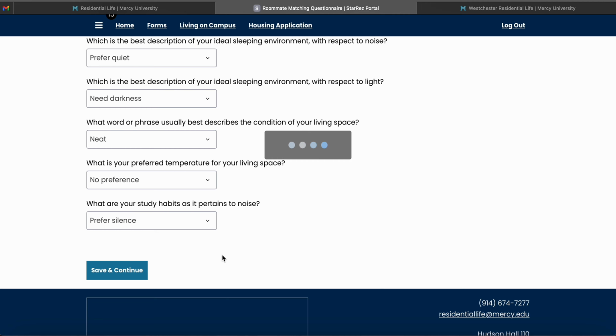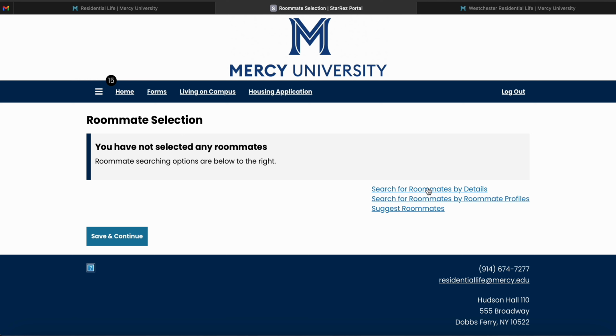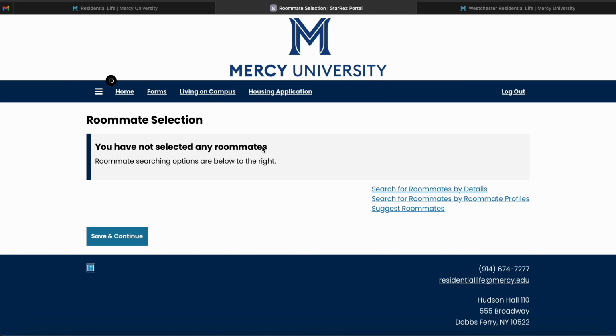After pressing save and continue, you're going to move on to the roommate selection process. So there's three options. You can either search for a roommate by detail. This option would be for someone who already knows who they want to room with, and they can search up their roommate by their name.